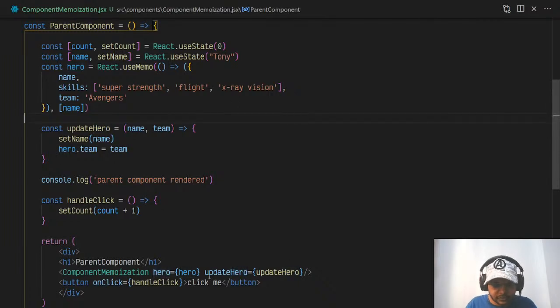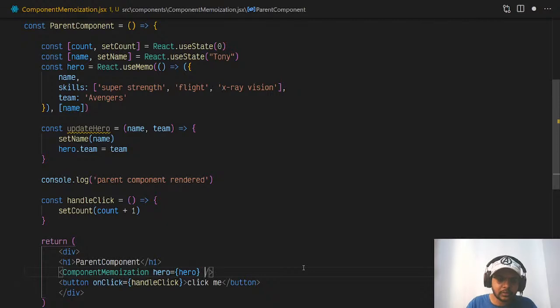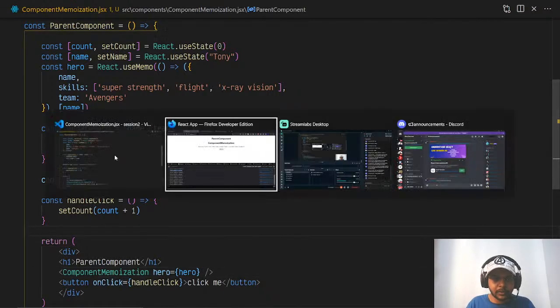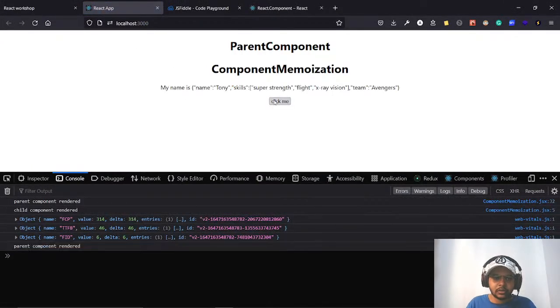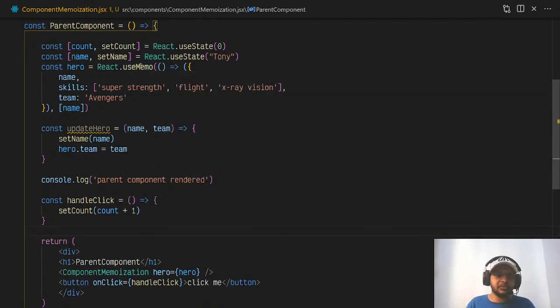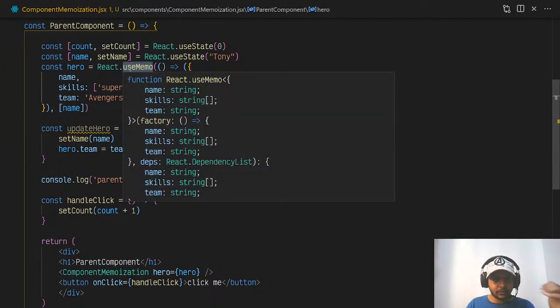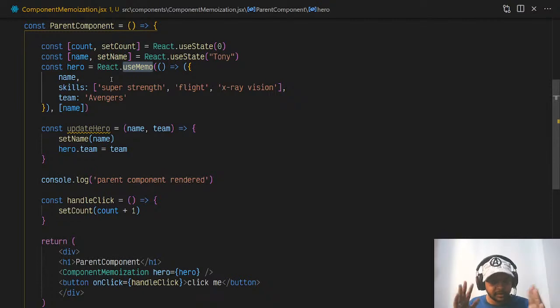Okay, so now let's test that out. Let's go back to our refresh. Click me. Okay, only the parent updated, the child did not update. Why? Because we memoized the value. This might be a little difficult to understand if you are coming across this hook for the first time. I'll explain it again, don't worry.